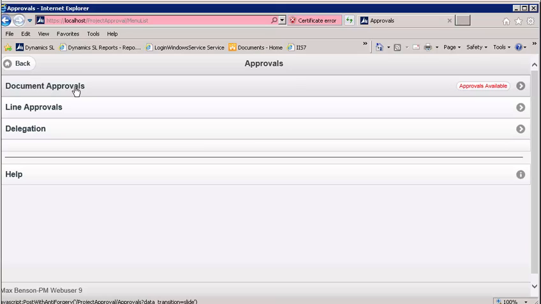This is all you have to do to approve line items in Microsoft Dynamics SL Web Apps. This concludes our demo for today.